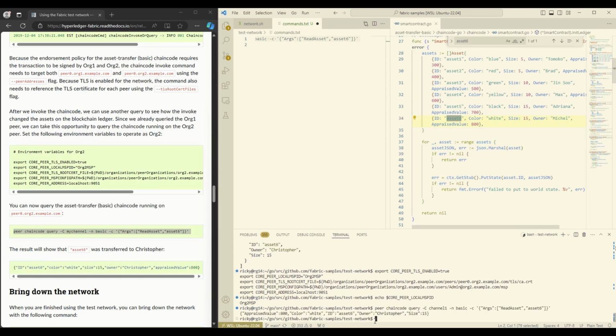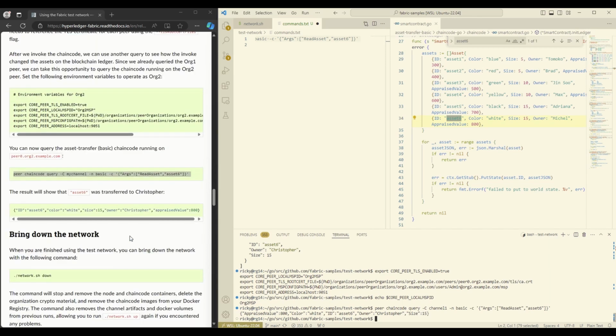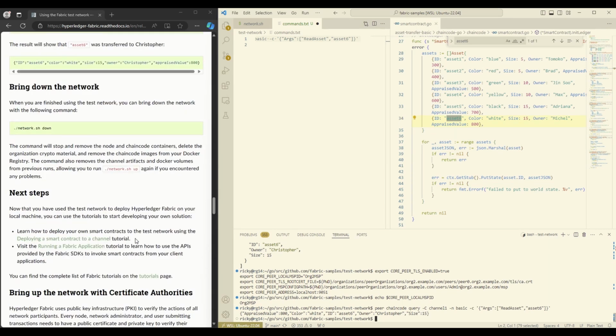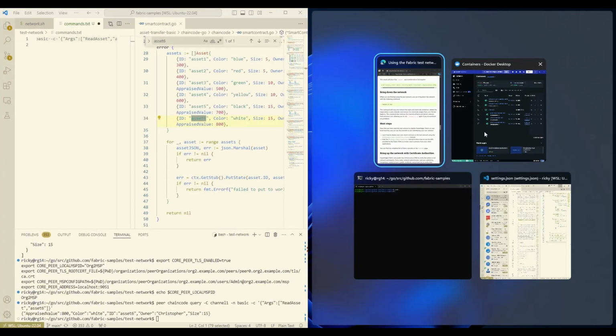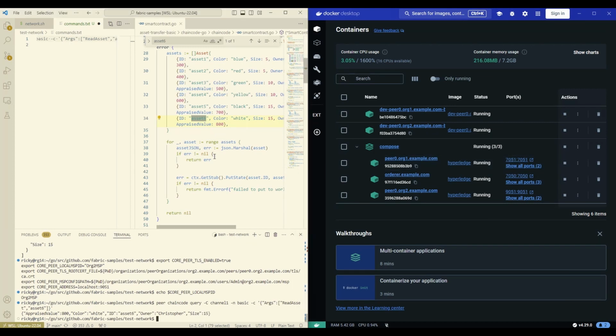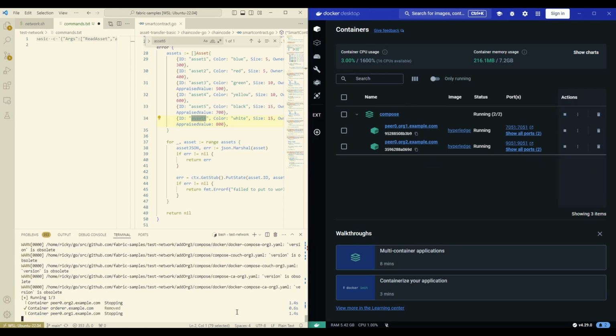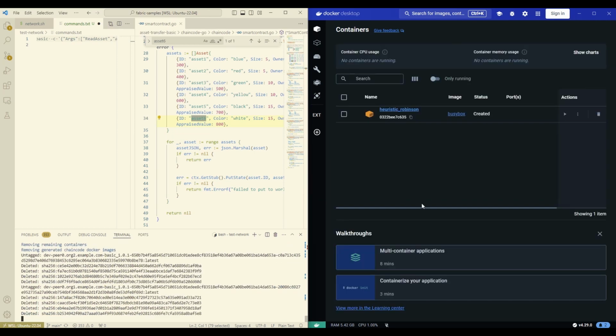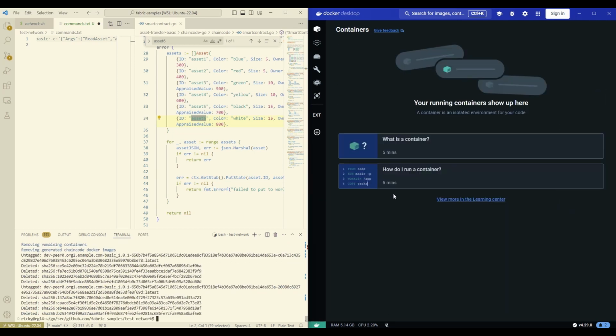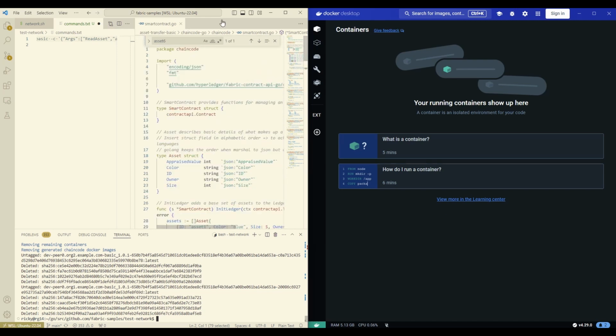And now that we've done all this, let's bring down the network. So let's see what happens to our Docker compose once we bring down the network. We have all these different things running, but if I run network.sh down, everything in our compose network goes away. And we're ready to start a new network afresh. So that was a summary of us actually bringing up a test network and interacting with it using peer zero from org 1 to a default ordering service.